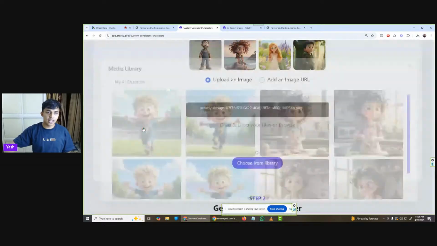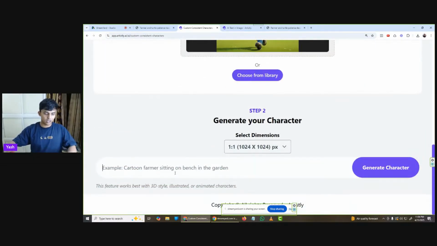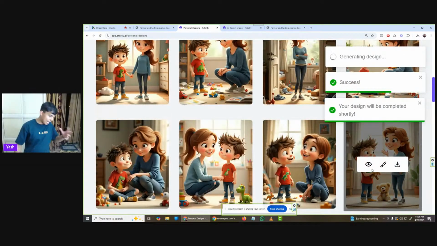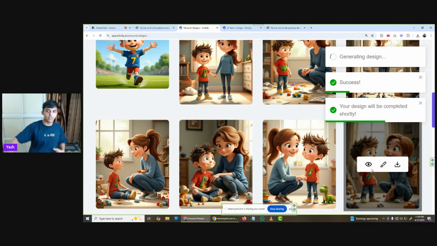Let's say I want this guy, and I can say a cartoon boy sitting on the bench in the garden. And then you can choose any dimension. This feature works best with 3D style, illustrated or animated characters. We are working on something really, really soon for animals, pets, and all that. Just need a little time.